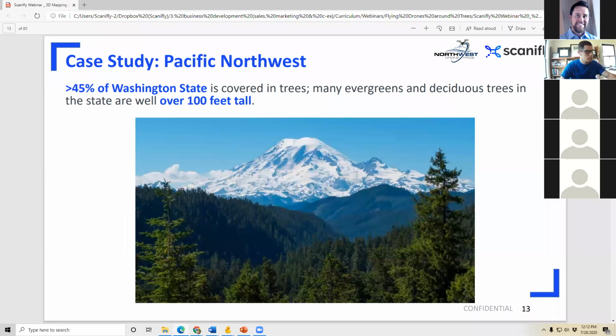Awesome. Thank you, Jason. All right, let's get to it. So Washington is a unique area because we have such an abundance of trees. It's not rare at all for both evergreens and deciduous trees to reach well over 100 feet. Deciduous meaning trees that shed their leaves annually, and evergreens, of course, retaining their leaves and colors throughout the year.